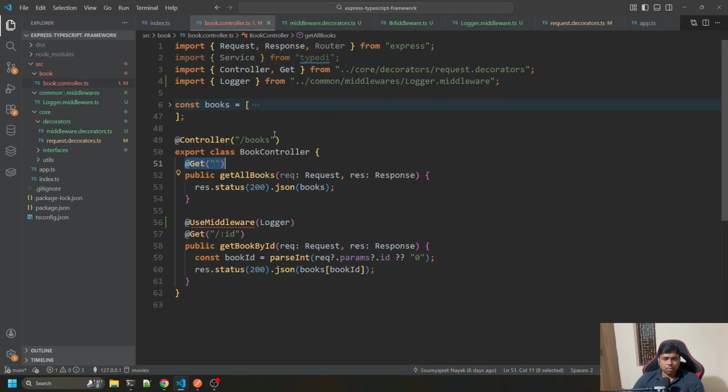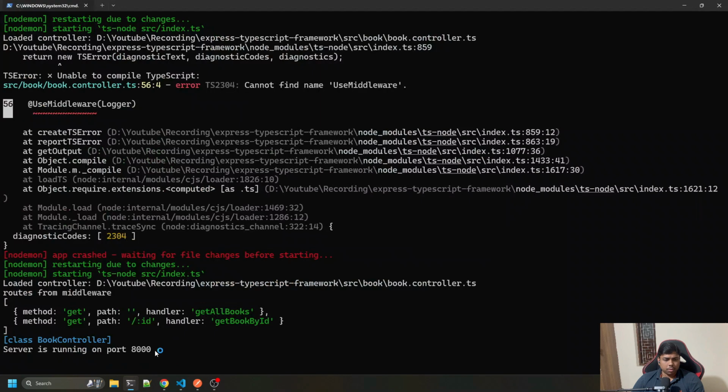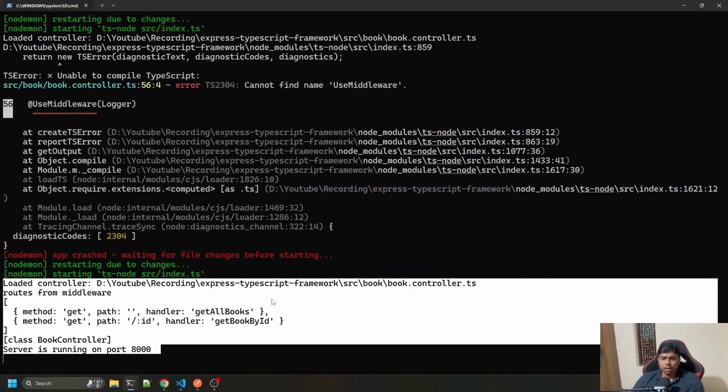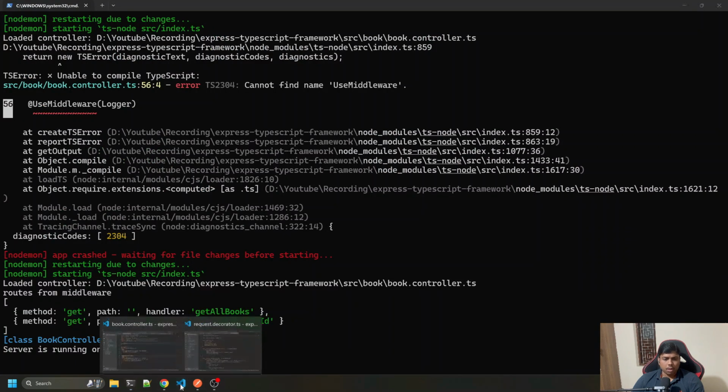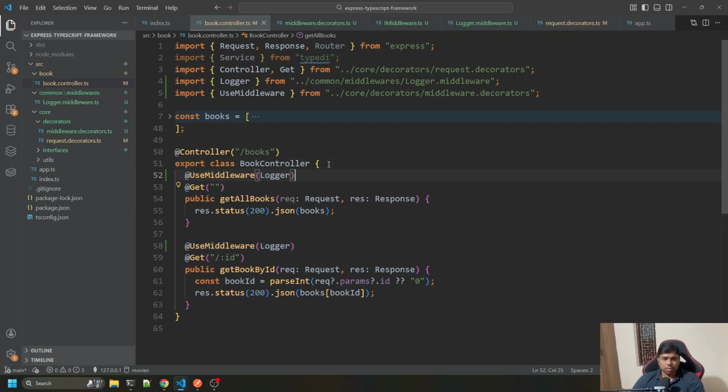I'll come to the book controller and import this one. Now when I check my console, see, everything is working. Now what I want to do is use this middleware on top of this function as well, on the get all books.